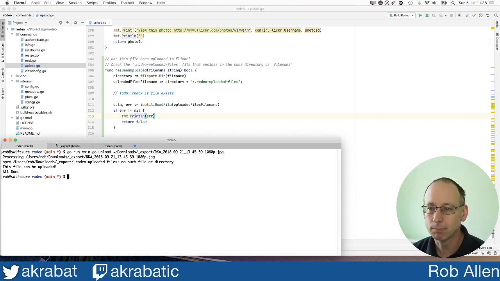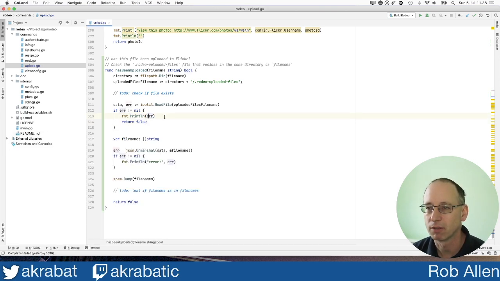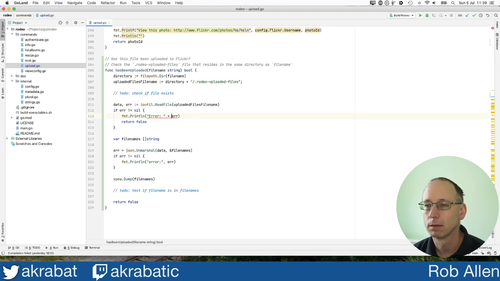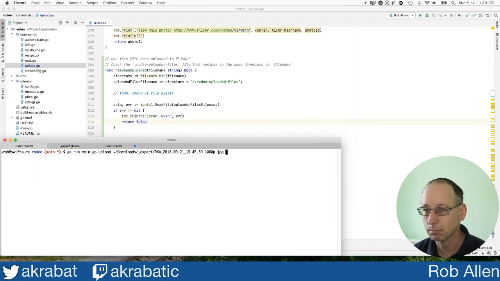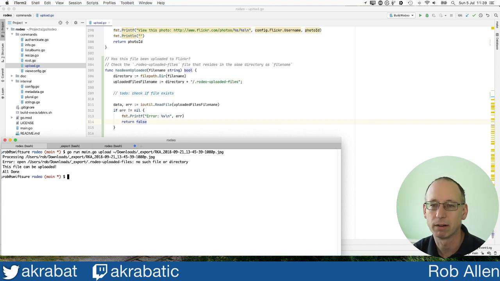There we go. And we probably want the word error in front of this. Error. Like that. Or not plus. Format printf error %v \n comma error. Let's do it that way around. Check that. That's the error looking good. There we go. Error: open: no such file or directory.